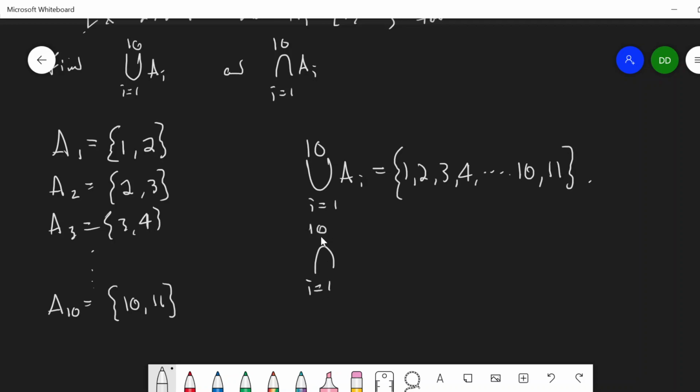Intersection, i equals 1 to 10. I want to collect all the elements that are in every set. So I can only put things here that are in each one of these. So notice that A1 intersect A2 would need to be in A1 intersect A2, as well as others. Just 2 is common to A1 intersect A2. But then 2 is not in A3, and so I wouldn't be able to include 2 in this. 1 is only in A sub 1, and it doesn't appear in any other set. So 1 can't be in the intersection of all 10 of these sets.